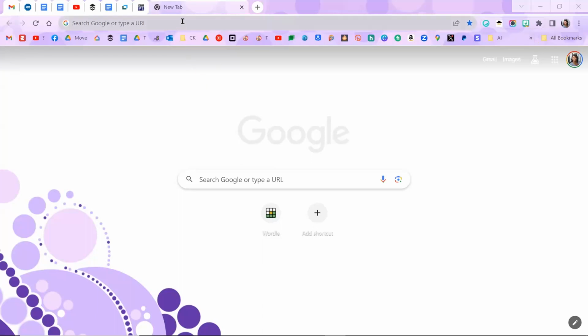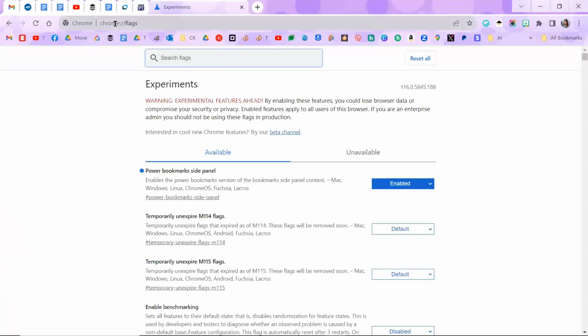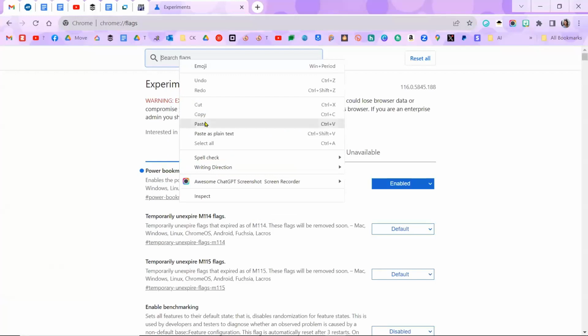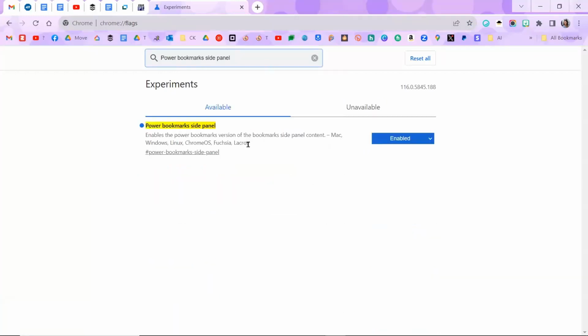So what you can do is go to Chrome flags. Chrome://flags. I will put this in the description of the video. Look for Power Bookmarks side panel. So that's what you're going to search. Mine is right here because I just did it, but you're going to come up here and search for Power Bookmarks side panel. And then what you want to do is disable it.